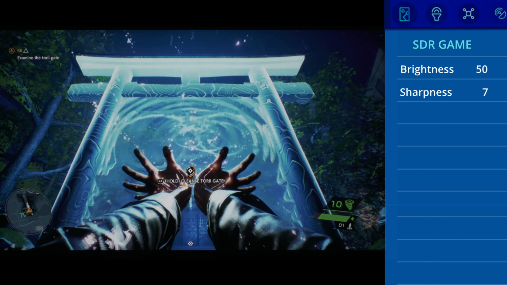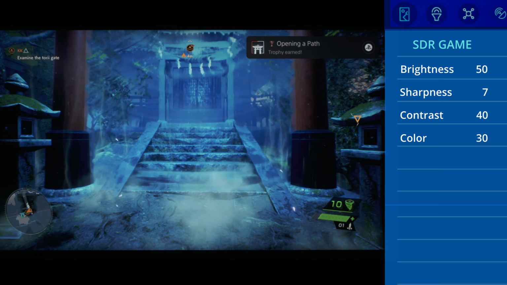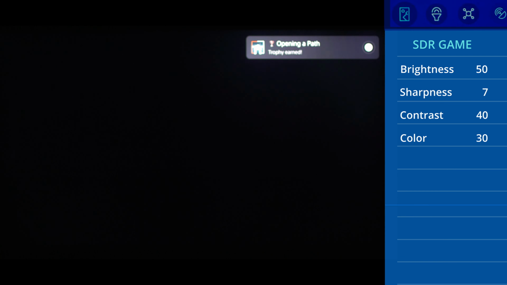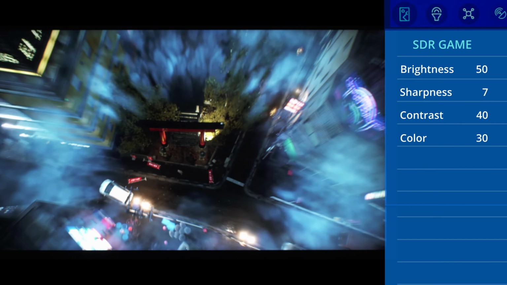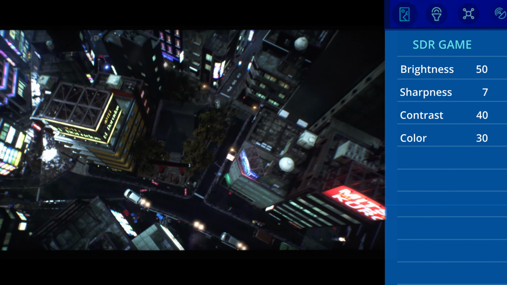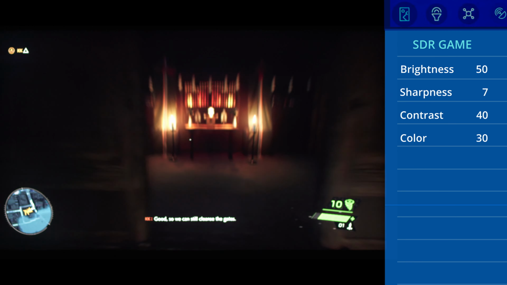So that's something that I really enjoy. All right, going on to the next one, color. Color, I actually like to keep this at 30 for the SDR, because some of the SDR games that I play, personally, I feel like I wish I had a little bit more color on there. So I'm cool with that extra bit of saturation, that extra bit of color in game mode.